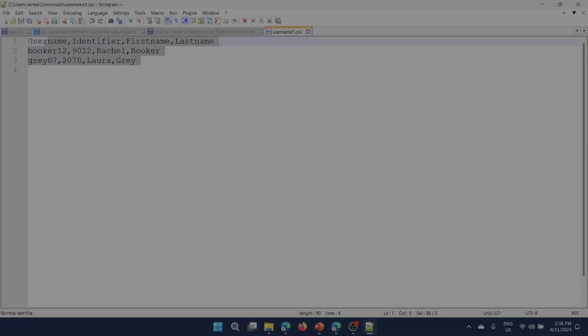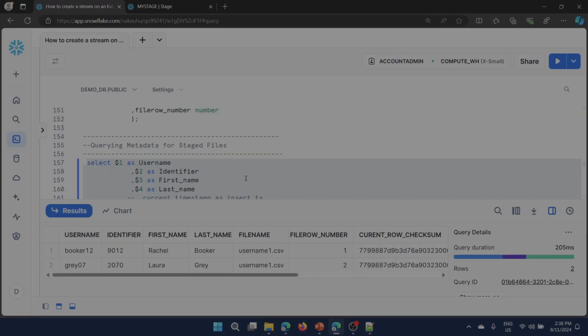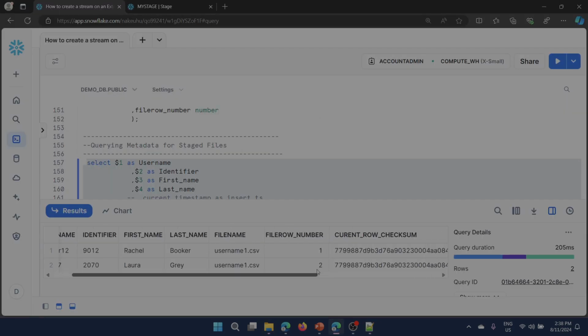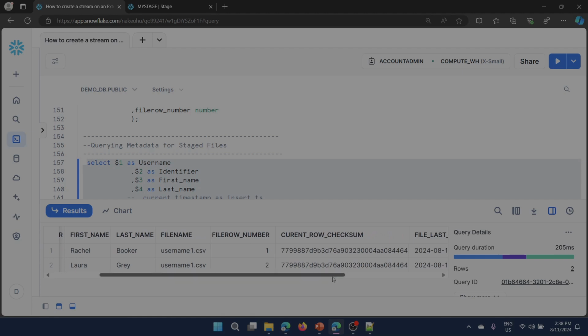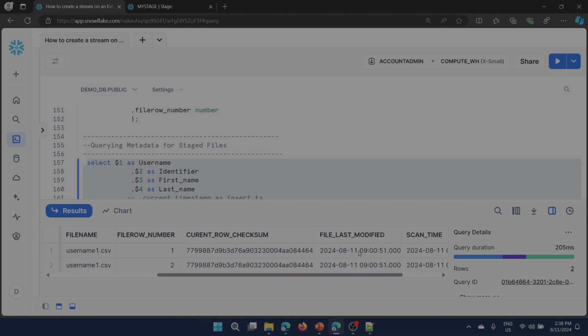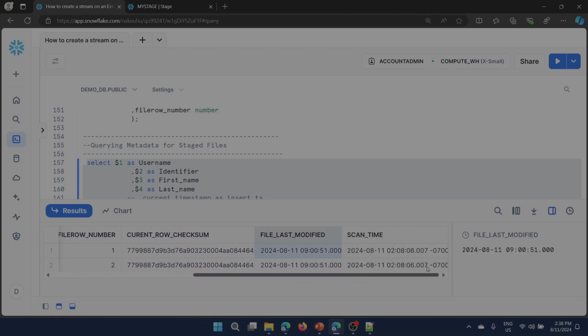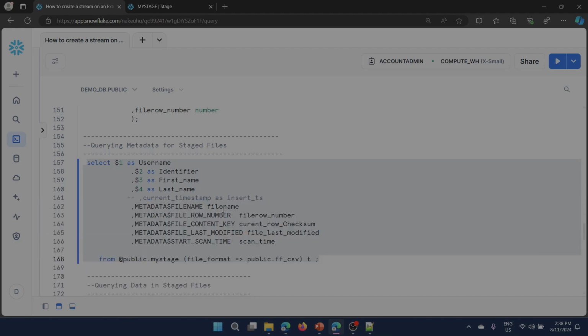See here we have two rows. One is the header, the first row is the header, and the other two are the records. You see here the current row checksum, the file last modified date, and the scan time. These are the metadata for staged files.